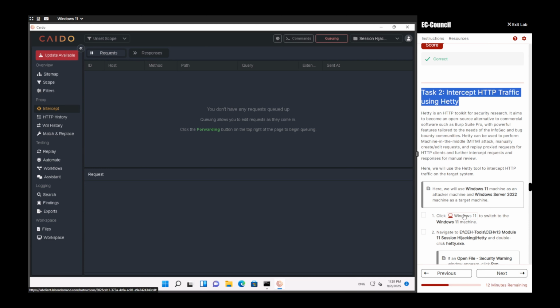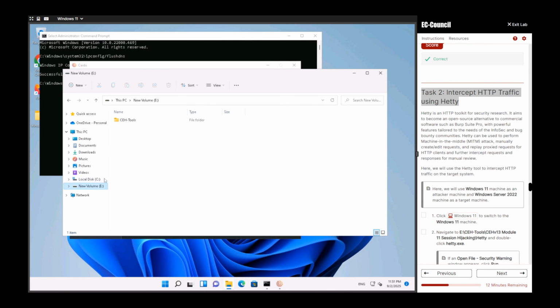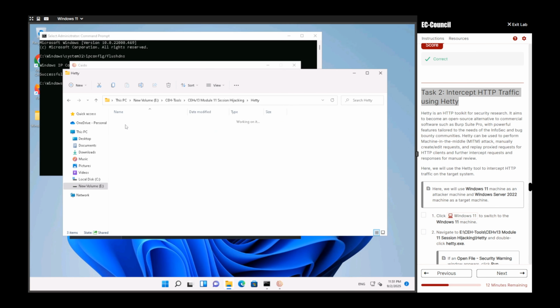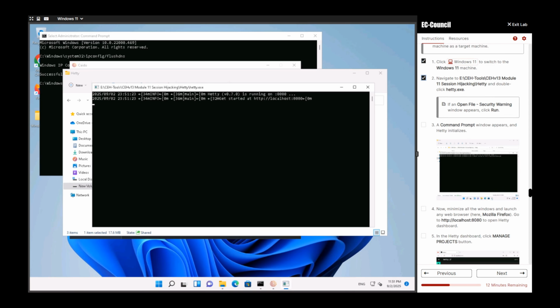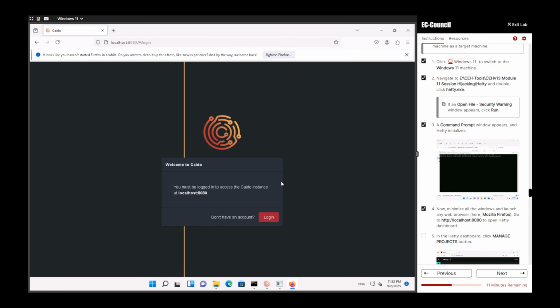So let's go to Windows 11 and we will go to our E drive and install Hetty. CEH tools, Module 11, Hetty, Hetty.exe. All right, so it is now running on localhost:8080. Let's open up our Firefox and type localhost:8080. All right, so let's go to this page.